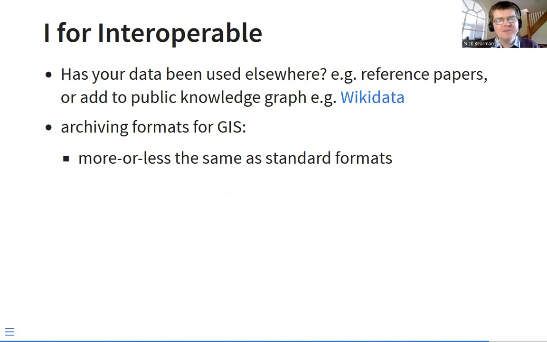In terms of archiving, we don't really have any archive formats for GIS. The standard formats are fine. Other areas have very specific archive formats depending on what they want to do. But for GIS, shapefile, geopackage, geotiff is fine. If you're using some other format for some reason, do say why.